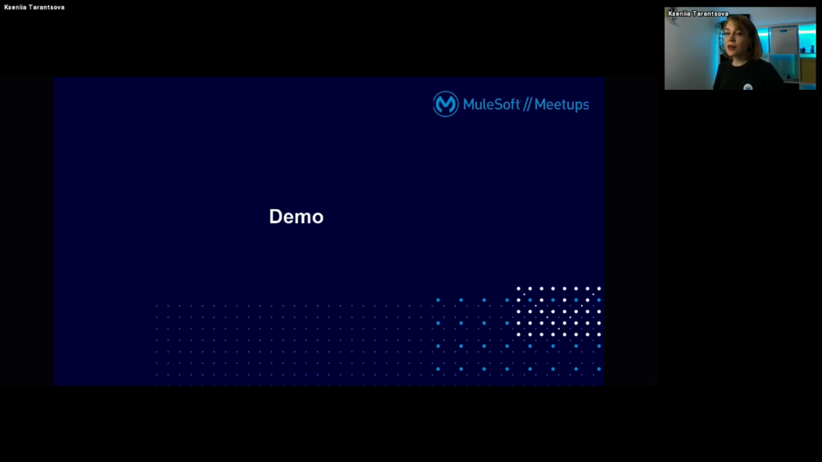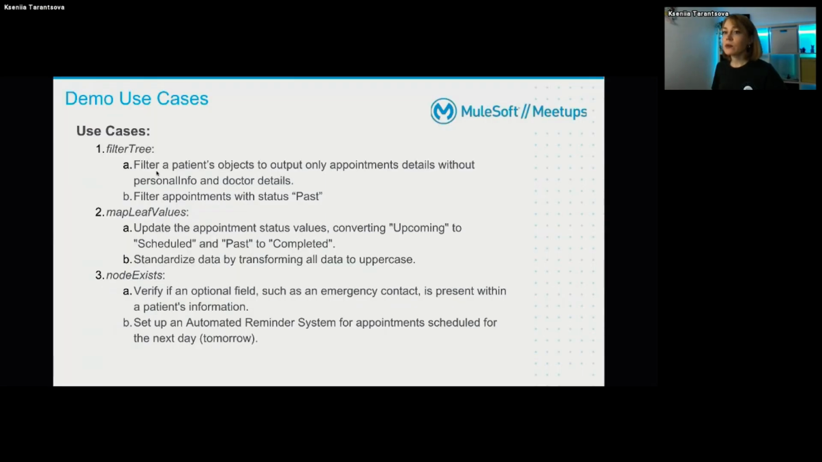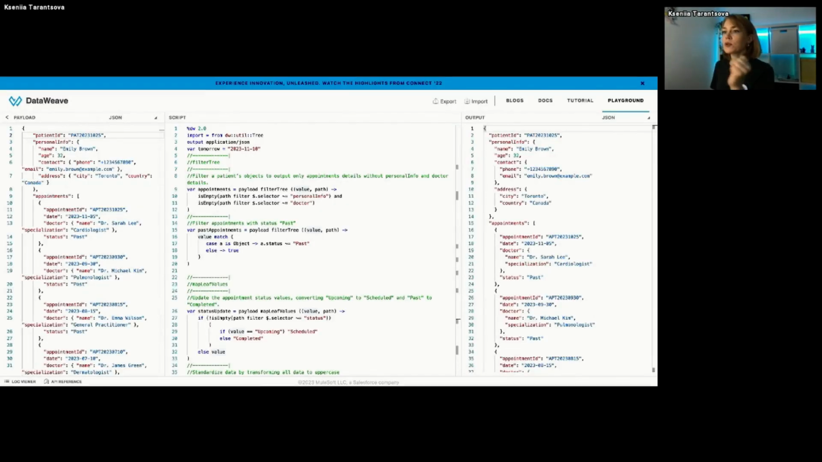So now it's time for the demo. We will cover 6 use cases. 2 of them will be for filter tree, 2 for map leaf values, and 2 for not exist. Now you should be able to see the DataWeave Playground.